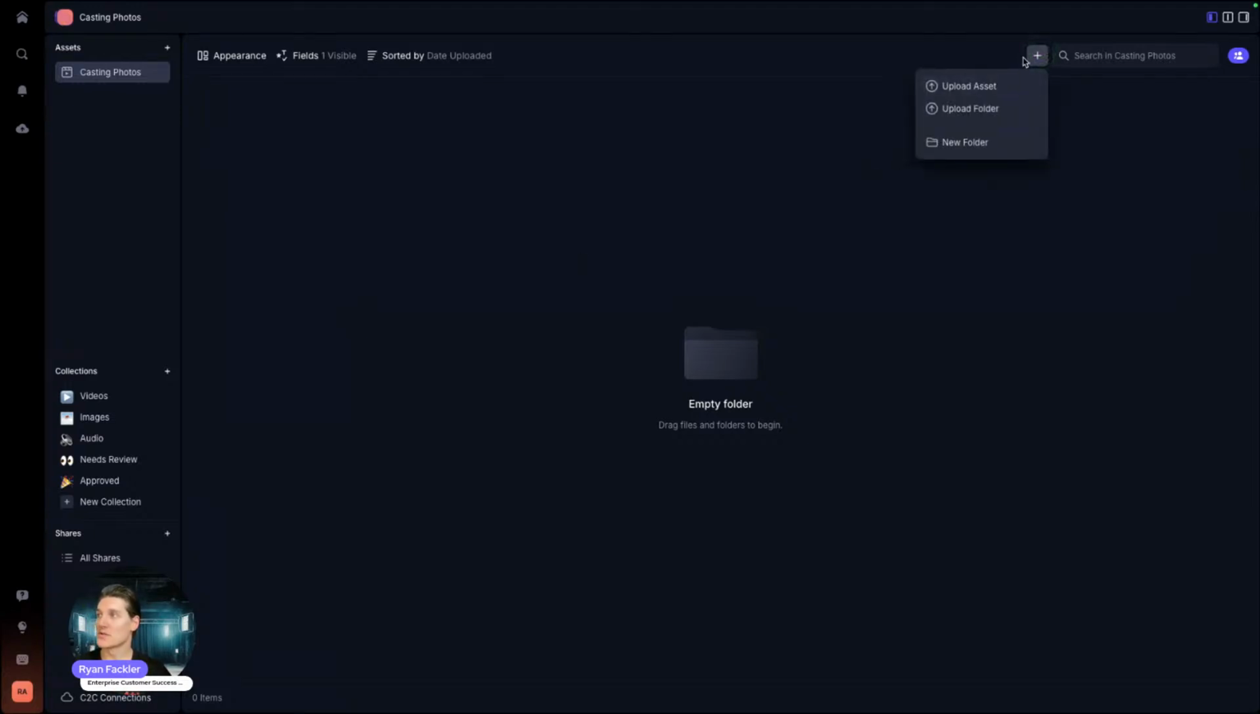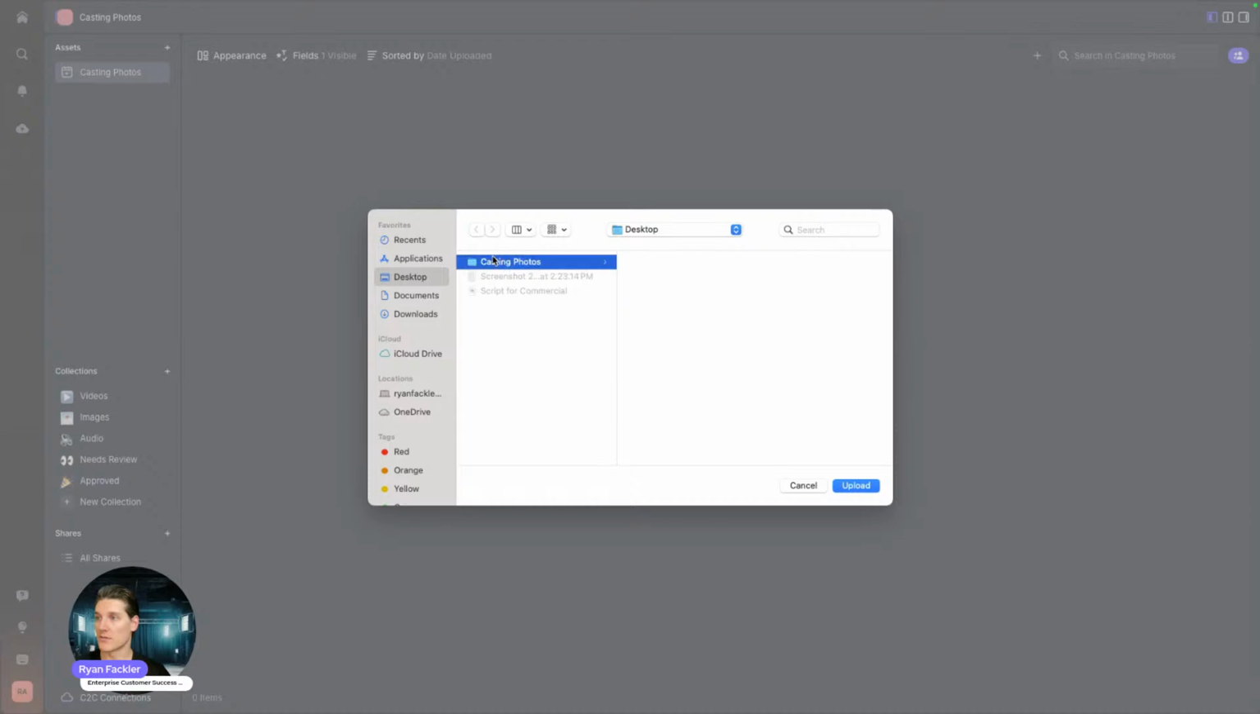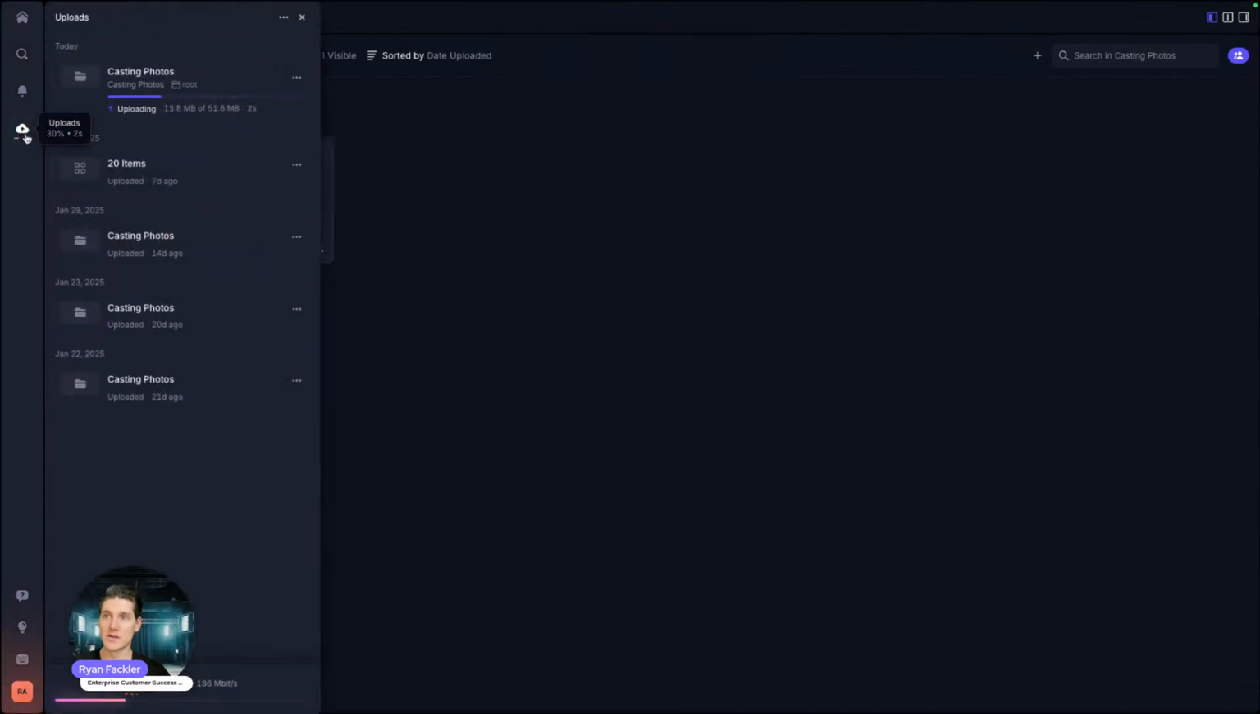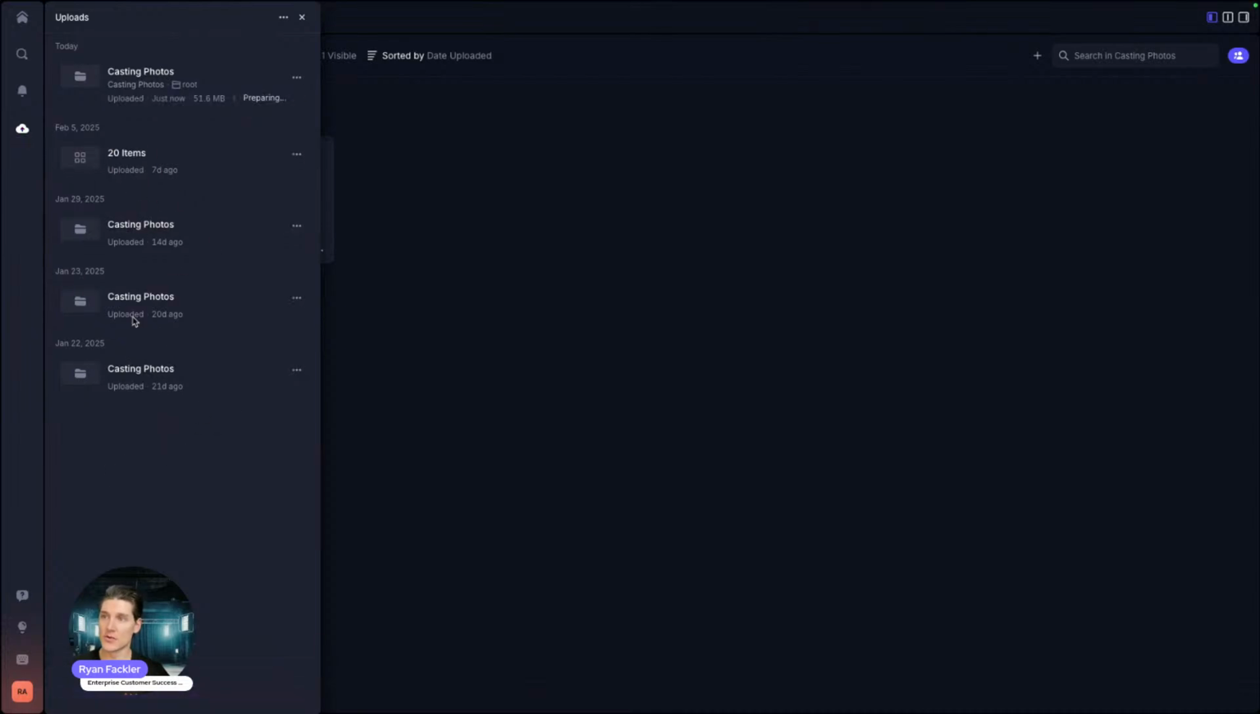I can also just go up here to the top and click the plus button where I can upload an asset or a folder itself. Let's actually upload a folder directly from my desktop, this casting photos folder. It's going to maintain my folder structure. And I want to draw your attention here to the left-hand side where then I can see a list of all of the content that I've uploaded. So you can see here that I've uploaded this casting photos folder a couple of times over the past couple of weeks while leading this session. But from here, I then can see exactly when it was uploaded, and by clicking on it, it will also take me directly to that location within my account.